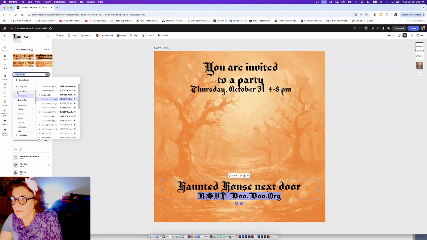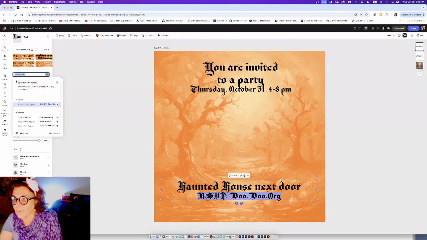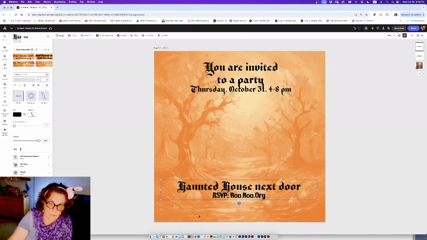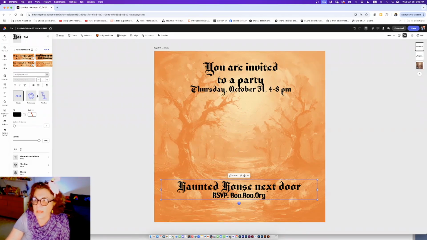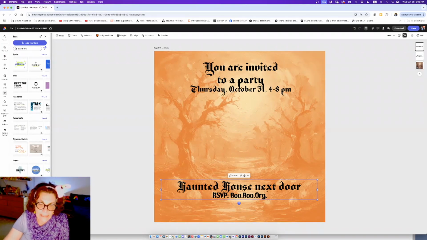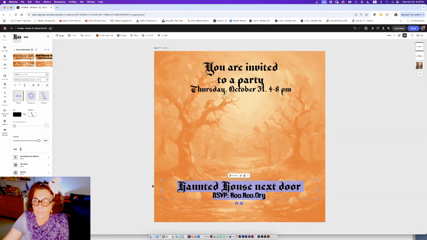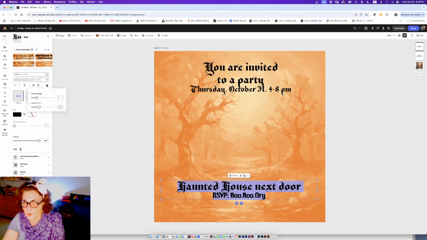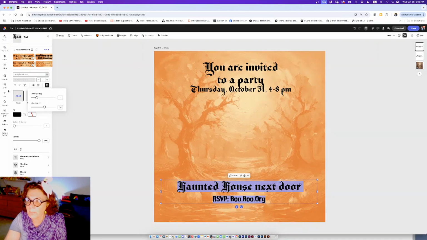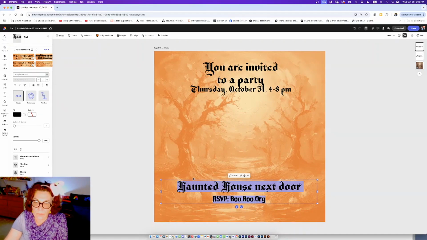And then the RSVP, maybe I want to have it in a different type, so I'm going to go into normal type over here, and I'm just going to do this one and highlight that. The text here is not as important because I wanted to show you different things, and I'm going to go to the line spacing and just move it out.